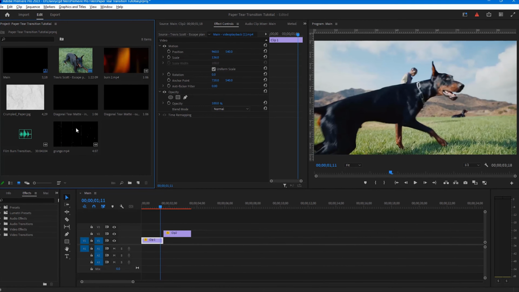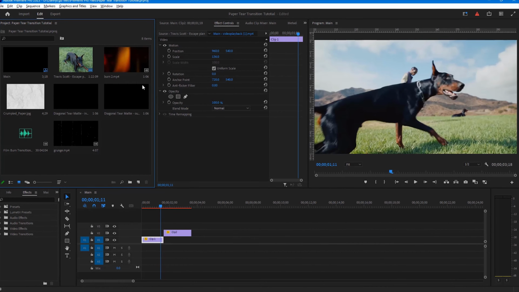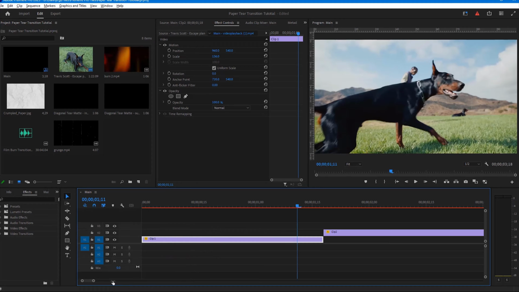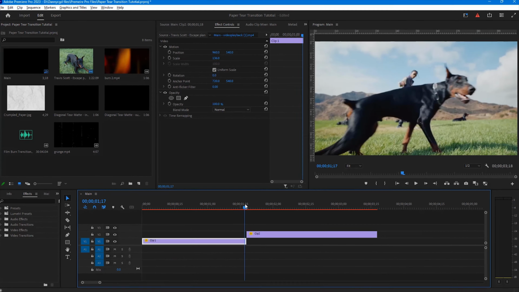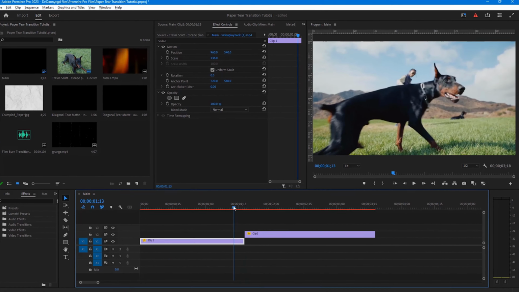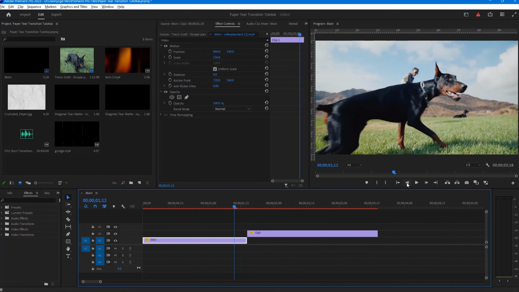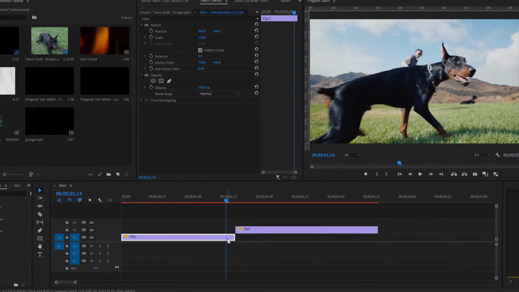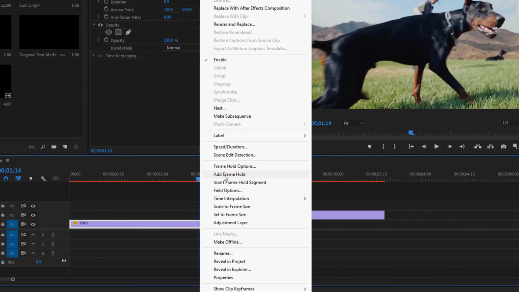So I've imported all the resources I'll be using in this tutorial into my project. So what I'm going to do, I'm going to zoom in here a little bit. And I'm going to try to look for the perfect frame where I'm going to create the freeze frame. Then I'm going to right click and I'm going to click on add frame hold.